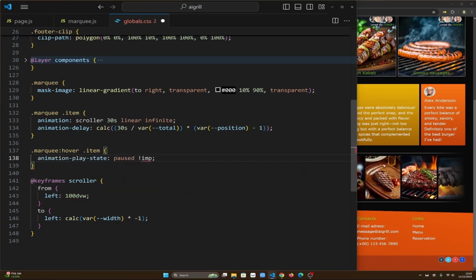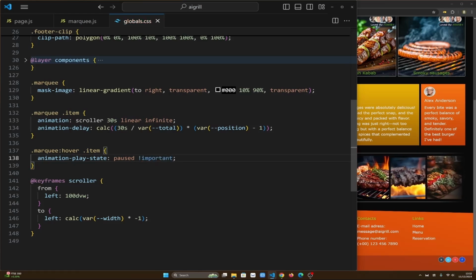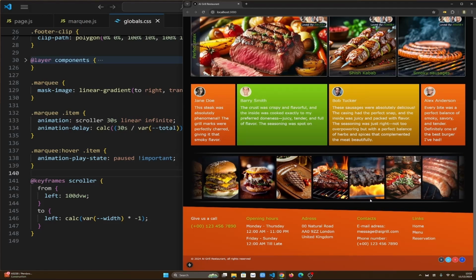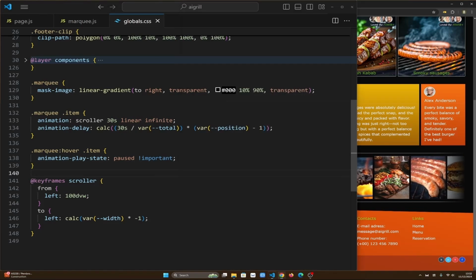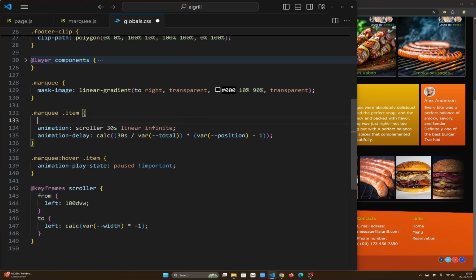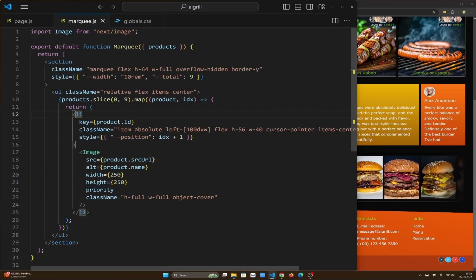In some cases it might not work in some browsers, but if you make it important, it should work in all browsers. And if I hover on these items, of course, if you want, because these items, we have item, if you want to give them some kind of scale, hover scale, we can give the scale here, and you can give the scale here as well if you want.